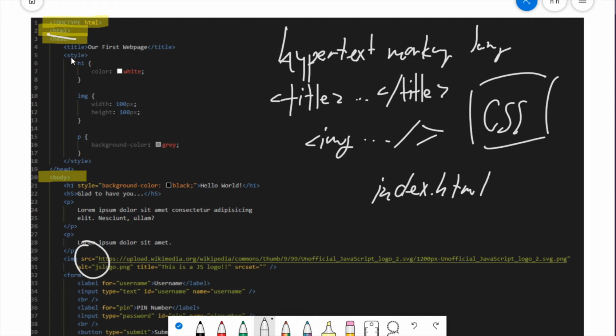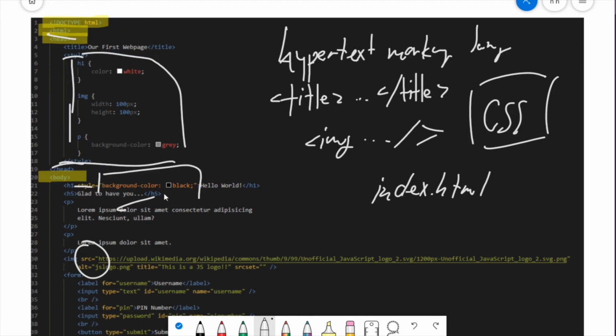Now, to be clear, the style tag is HTML. That's all HTML. This syntax here, though, that's what CSS looks like. So we have the tag name, we've got the curly braces, and then we've got these key value pairs. This is what CSS looks like.